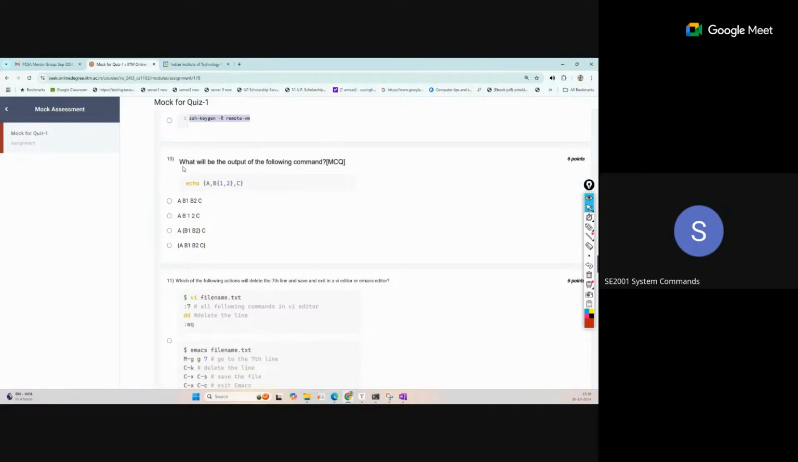Now question 10 is very simple. The echo command. So now this is brace expansion, so A and B. Okay, so now in A we are printing something.